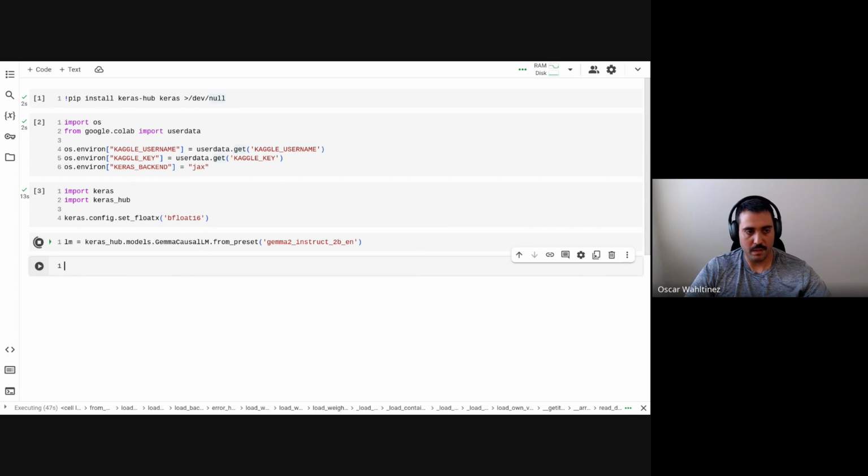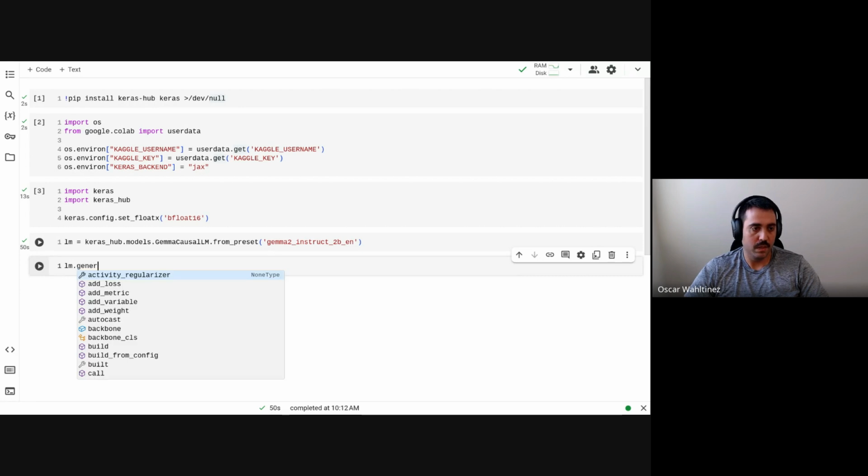Should take about a minute at most. It's relatively quick. Okay, and that's done. Let's see if we actually have the model running. So let's do a test. Let's do lm generate what is the capital of France.